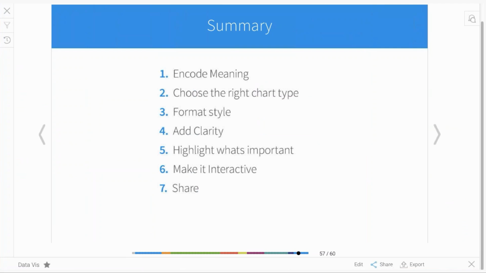Okay, so here's just a quick summary of those 7 best practices that we talked through. The first is to encode your charts with meaning. The second was choosing the right chart type. Third was formatting to get the styling right to make your charts look good. Number 4 was adding clarity to give it even more meaning. Number 5, highlighting what's important to help you tell your story. Number 6, make it interactive. And most importantly, number 7, make sure these data visualizations get shared so you can get the most value out of them.